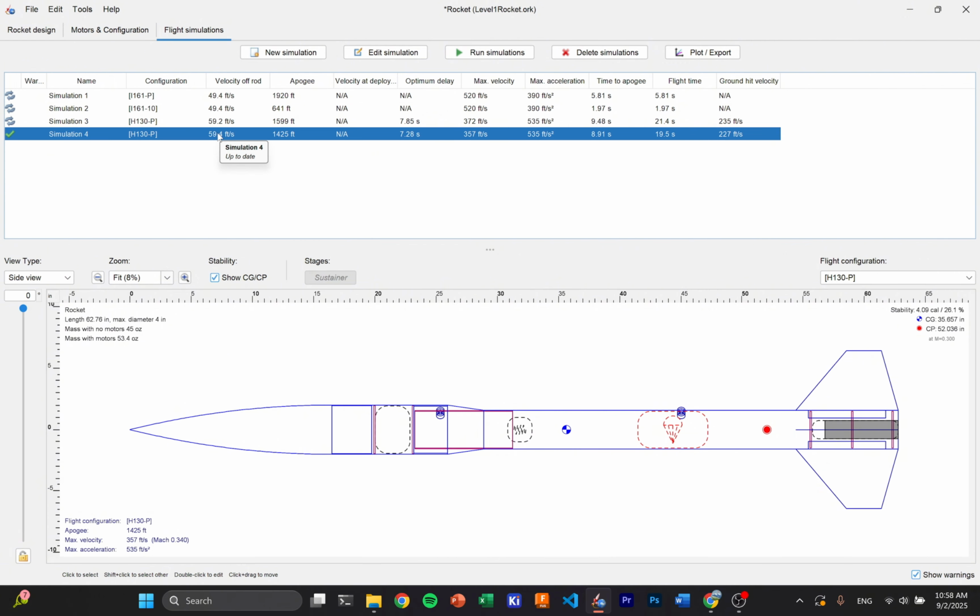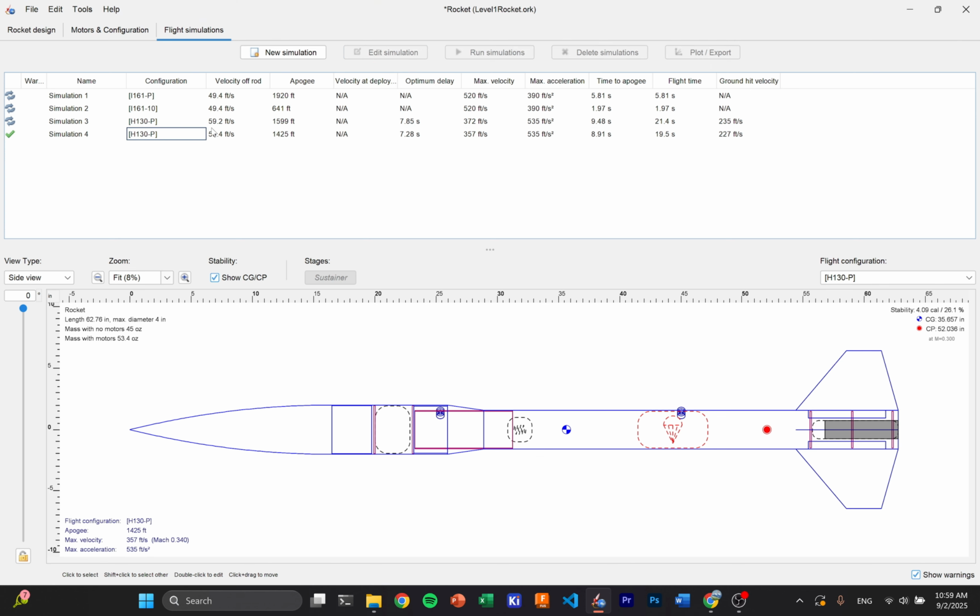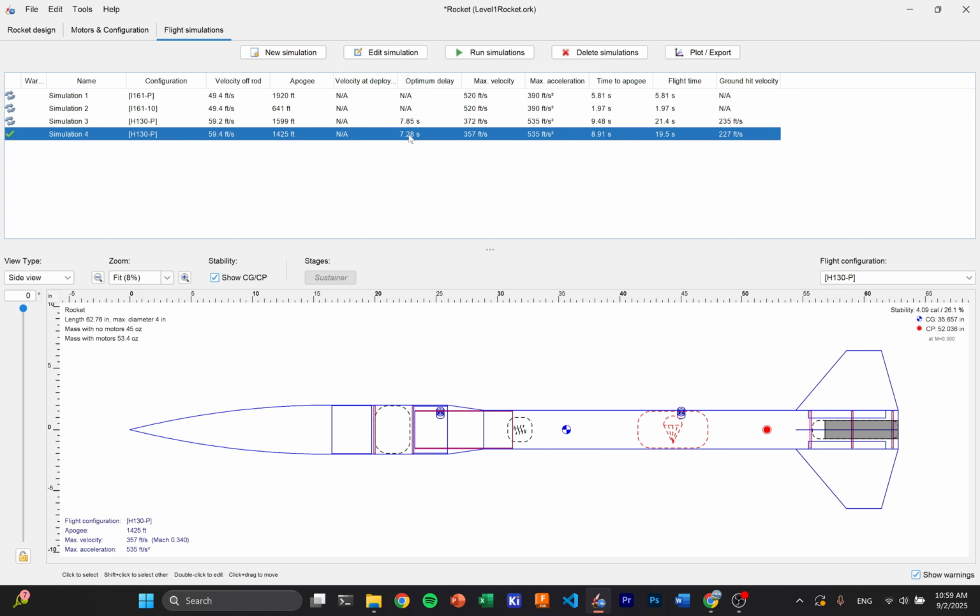The velocity off the rod is exactly that. Apogee is how high it goes. Velocity at parachute deployment is nothing, because I have no way to deploy my parachute, and then a little bit more information down here. What I'm going to want to do here is see how it says optimum delay, and it gives me 7.2 seconds. Now for rocketry, what you're always going to want to do is overestimate that.